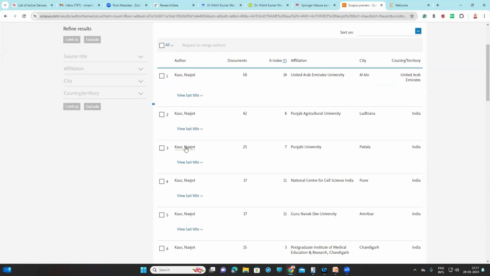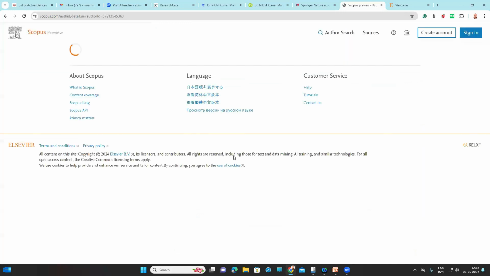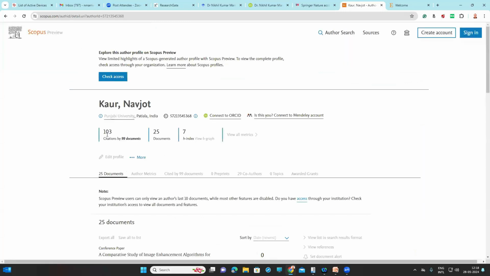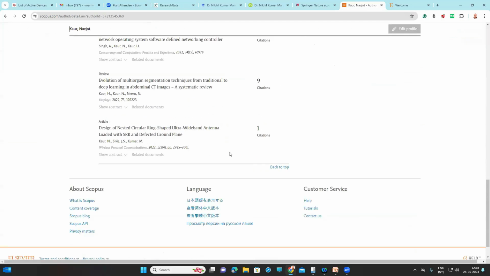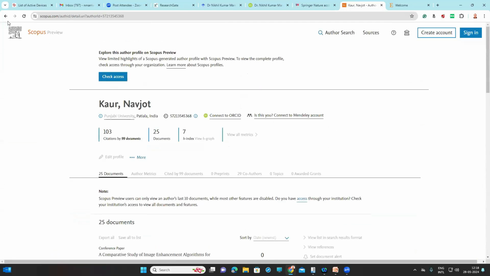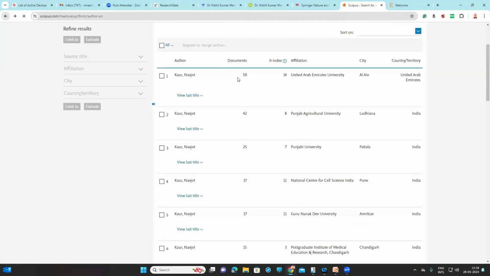Sir, will the affiliation now show the current one, whatever she has updated? Say, for example, click onto this only. Punjabi University, Patiala. You see it over here. So Navjot Kaur, Punjabi University, Patiala, 103 citations, 25 documents, and H index. You can see it for anybody. I'm just saying this to you.